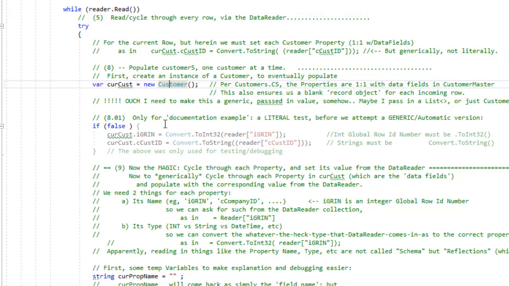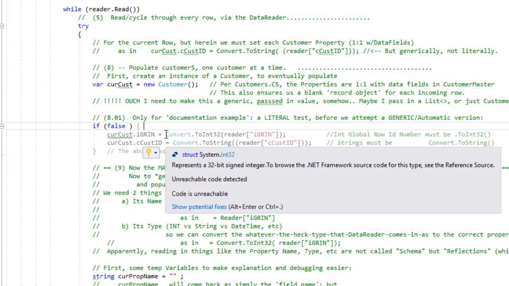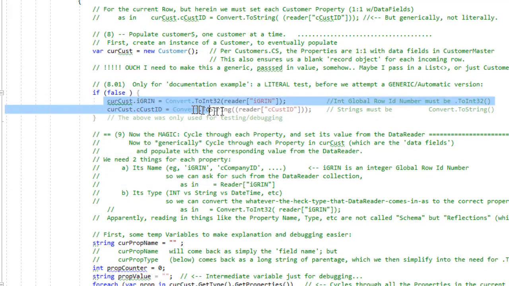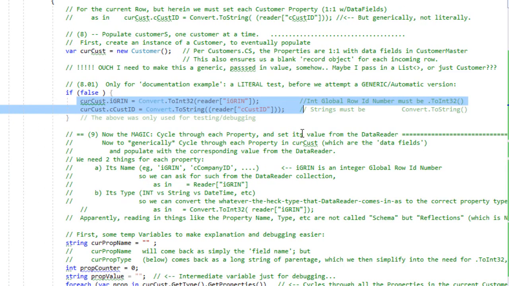And we say, okay. Now, we do this if false. This is just here for debugging. It says, ultimately, this is what we'd like to do, except we need to do it literally. When I say something like current customer.igrin, which is the index number, the integer global row identification number, it's got to be converted to an integer 32 as you read in from the reader the quote igrin end quote entity. So it knows it by name.